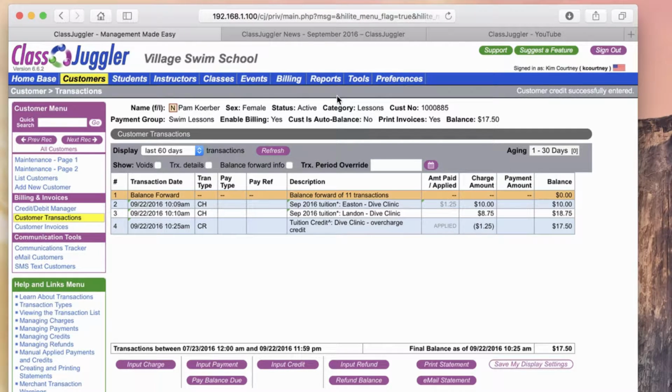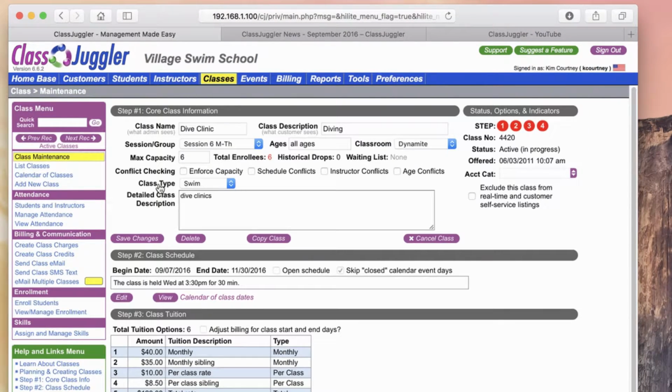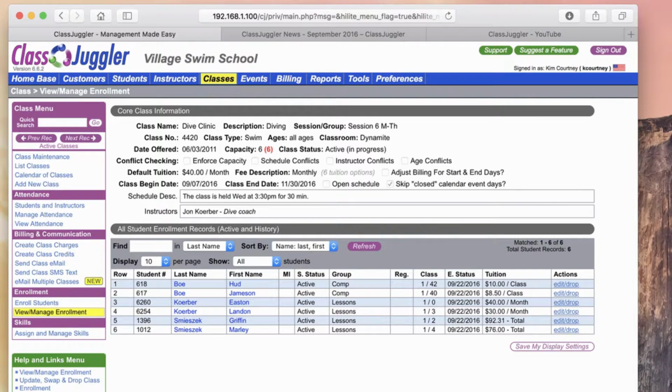Let's talk about dropping students from classes. If we go back to our class roster, and I'm going to choose my Dive Clinic. Let's go back to the View and Manage Enrollment screen where all the students who are in the class are listed. And here's everybody. Let's say that Marley down here decided that she does not want to take this class. So even though I've got her enrolled, let's say it's not even Wednesday yet, the parents got this on their account. I'm going to go ahead and hit my Edit Drop again.